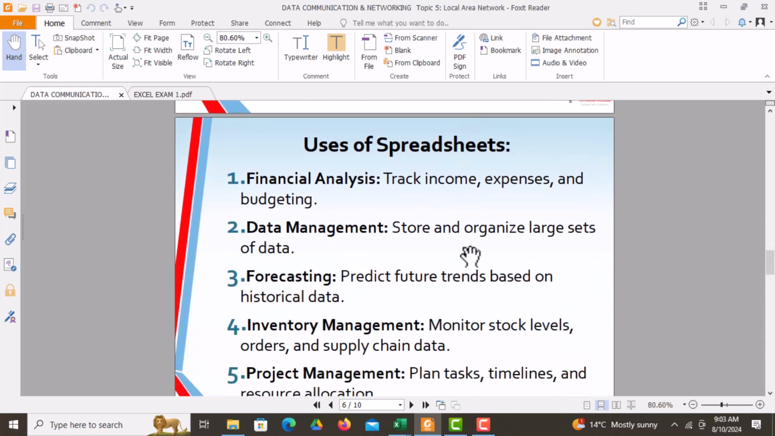Next, some of the uses of spreadsheets. One of them is in financial analysis. Spreadsheets can be used to track income, expenses, and also budgeting, because they have inbuilt calculative functionalities that can easily give you the results when you perform any form of calculation. We also have data management, storing and organizing large data sets. We also have forecasting, that is predicting future trends based on historical data. We also have inventory management, that is simply monitoring stock levels, orders, and supply chain data.